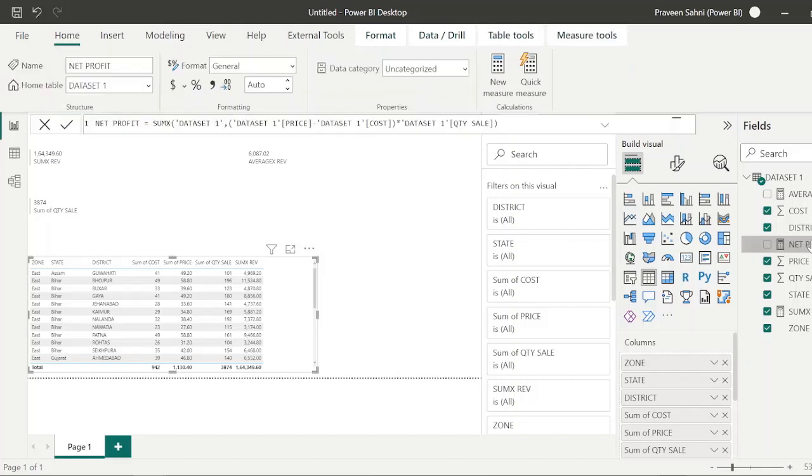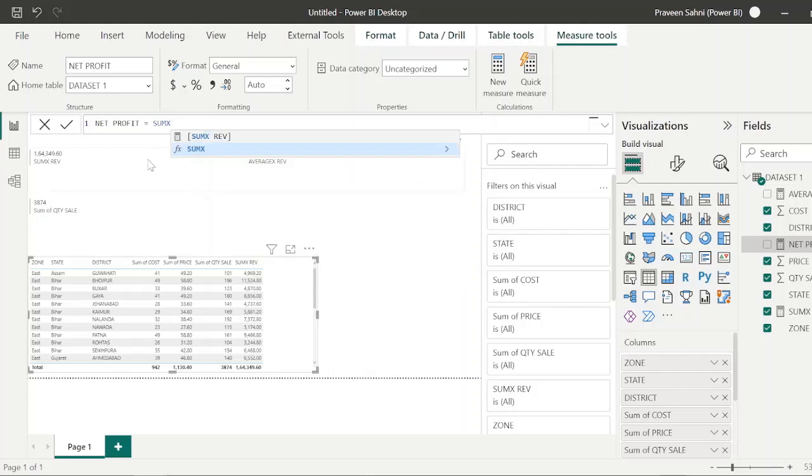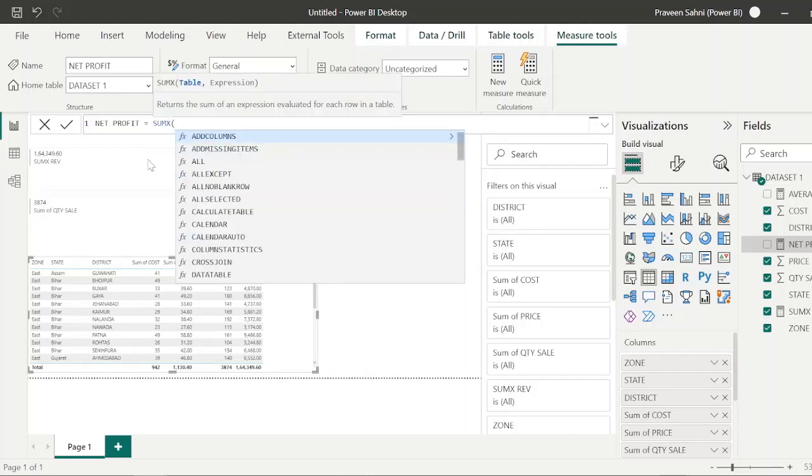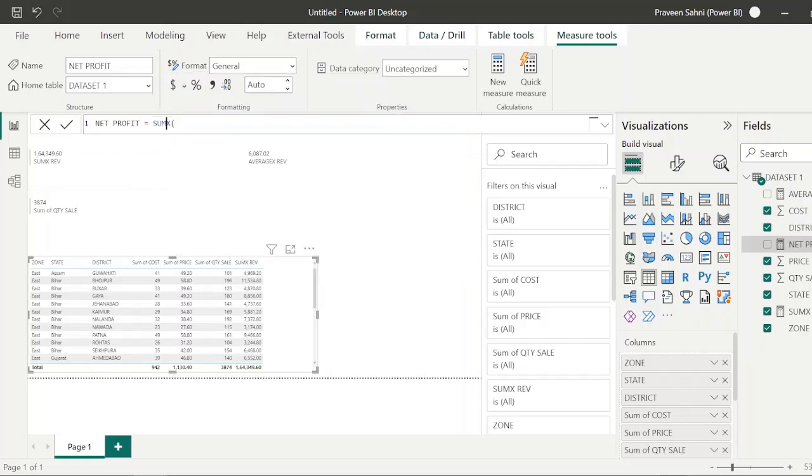So now let's find the net profit. Okay, so net profit is our SUMX calculation, not an AVERAGEX. So basically what we want, we are actually trying to differentiate row by row of cost and price, and then multiply it by quantity sale, right? So we are doing this, and then we will sum up the final result. A new column will be generated on the basis of this, then we will sum up that column, right? So you have to understand where you need to do sum and where you need to do average, right? So first argument, we have to provide our table name.